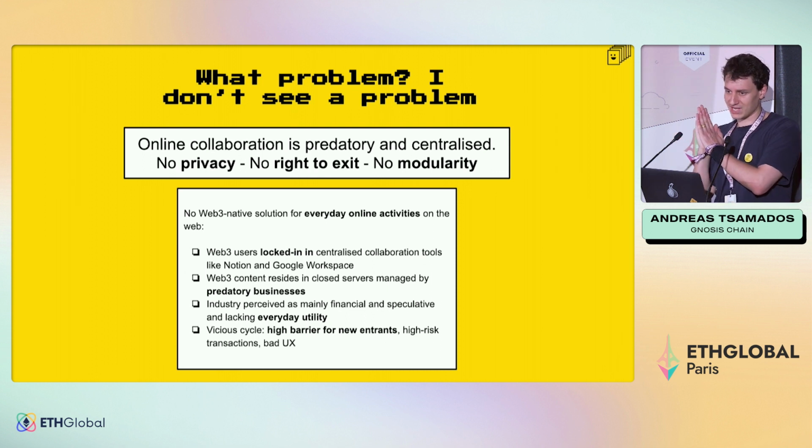Now, what problem? I don't see a problem. A lot of people would say that immediately, so let me tell you a little bit about those problems. Online collaboration today is extremely predatory and centralized. You have no privacy, you have no right to exit, which is one of the requirements of the GDPR, and you have no modularity.